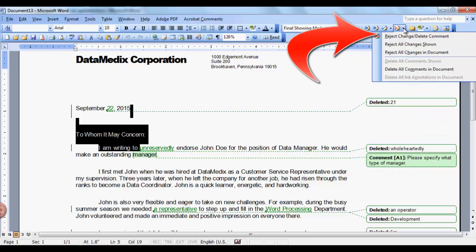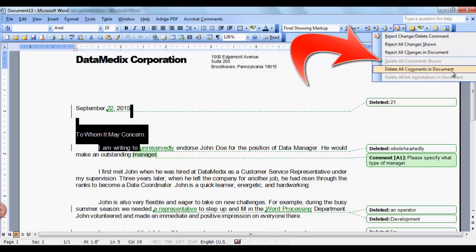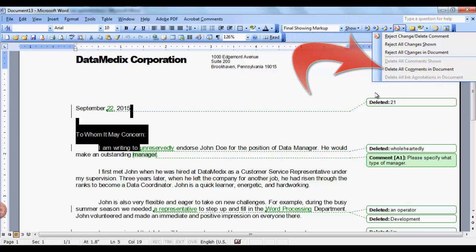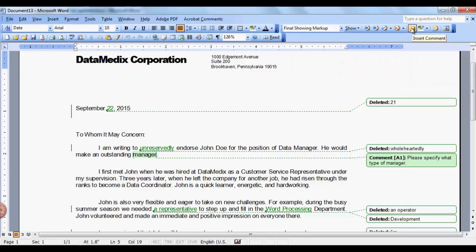The next icon will reject changes and/or delete comments. You can reject a single change, or delete a single comment, or you can reject all changes without comments, or delete all comments in the document but not reject the changes. In the next icon, you can insert a comment. The Highlight function has a drop-down where you can highlight objects or text and select a specific color. The next icon is Track Changes. The final icon is the Reviewing pane.